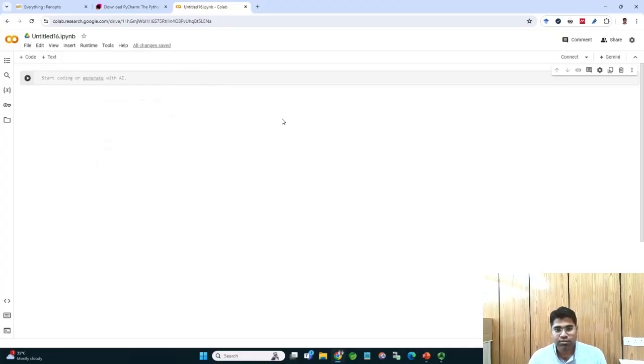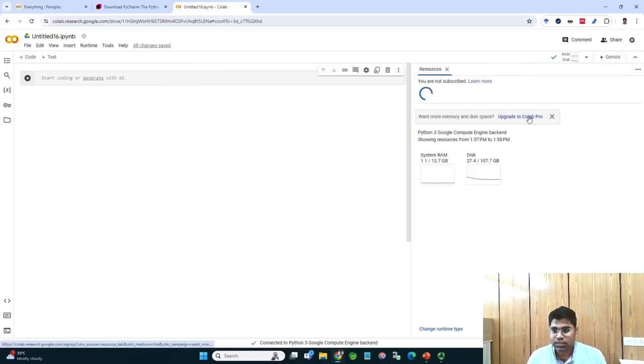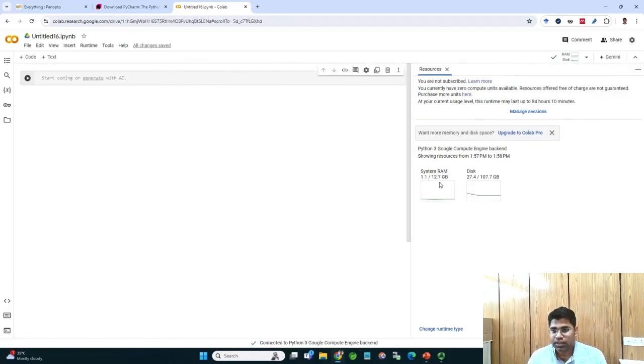One important thing is that whenever you are using Google Colab, you have to connect to Google's runtime. So here click on it and you can see that it is connecting. Once it is connected successfully, you can see the resources here, and there are some other options also. You can see what the connected runtime is. You can view the resources, and you can see that 12.7 GB RAM has been allocated to me and 107.7 GB storage has been provided.